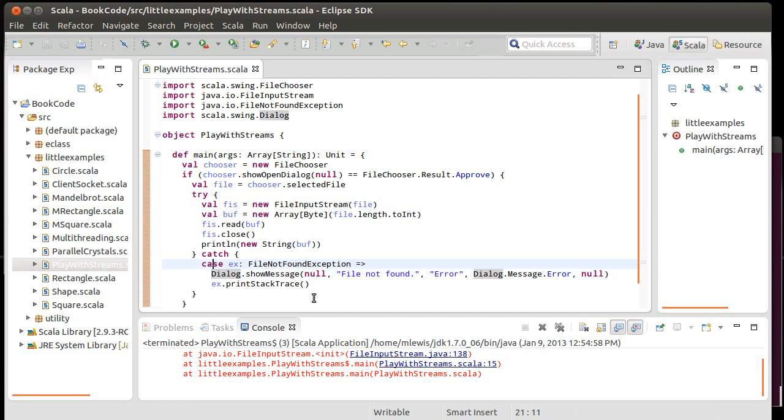Now, there can be other cases, so maybe there are some other exceptions. So let's say something else went wrong while we were reading. There's also an I/O exception.